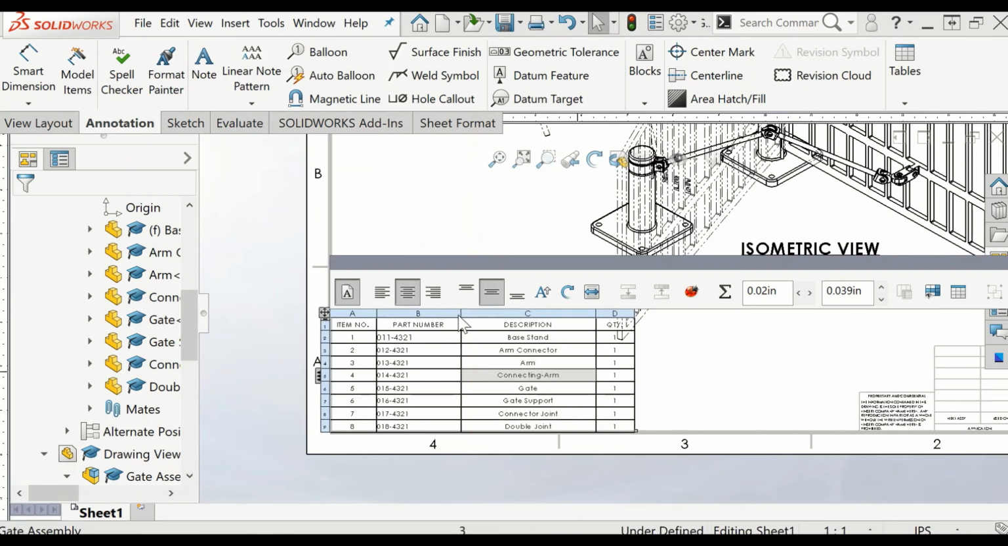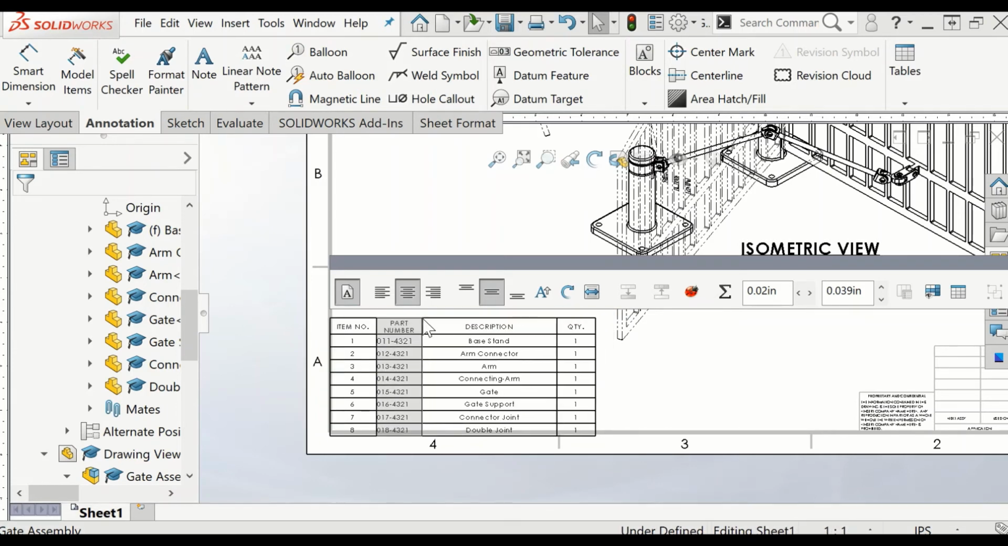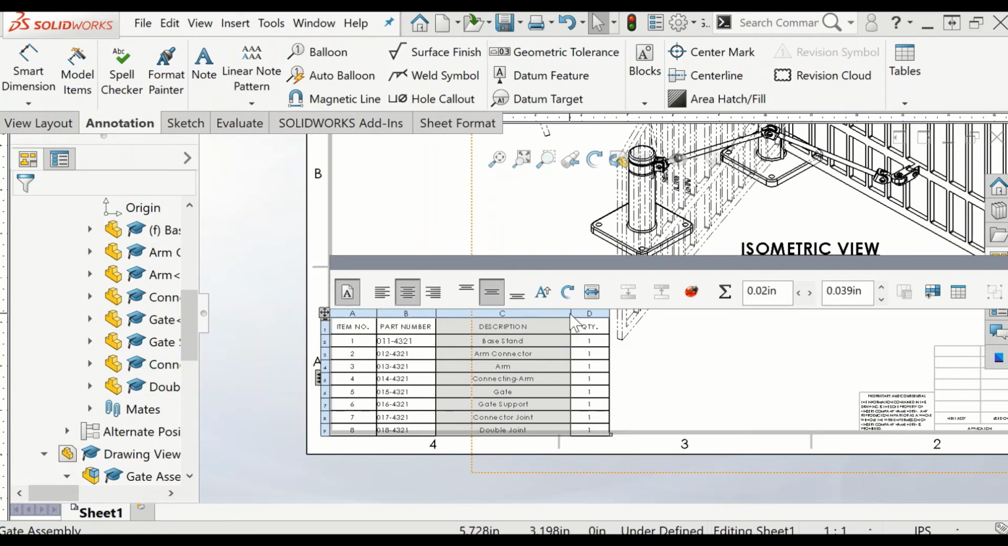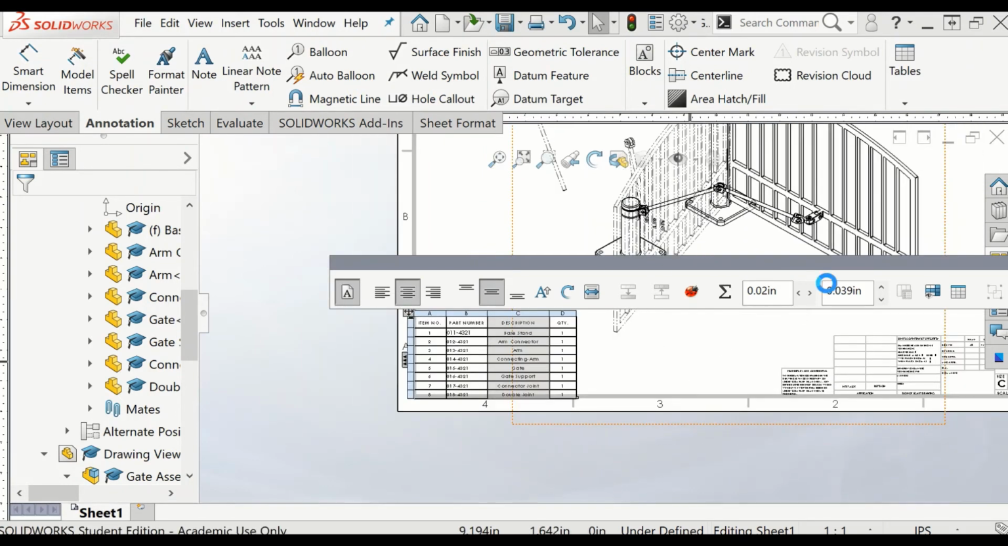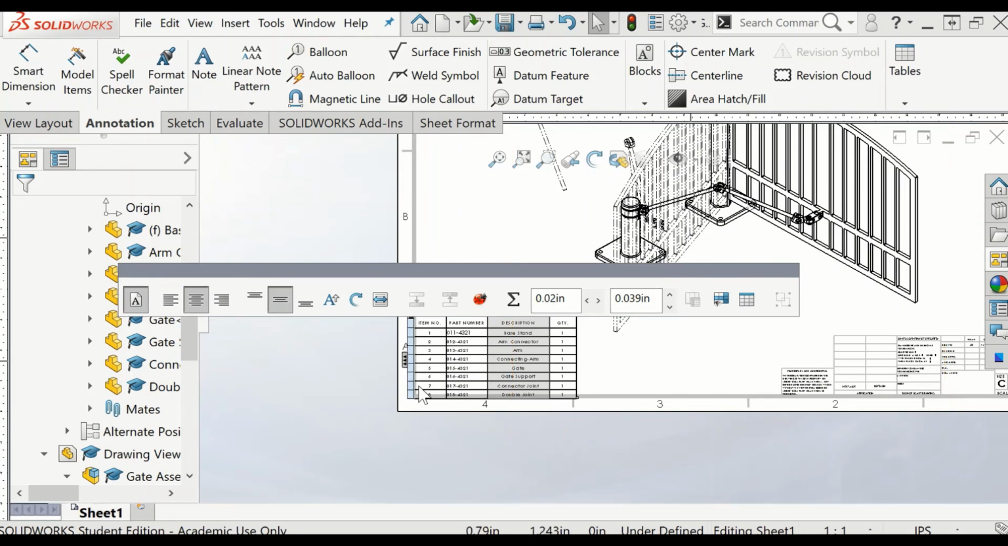And then if you want these to be centered, you just go here and click the center. I'm going to make these columns a little smaller here. So you can just click on the column and make it smaller. Okay, that's good. Just so it doesn't interfere with my isometric view there. All right.